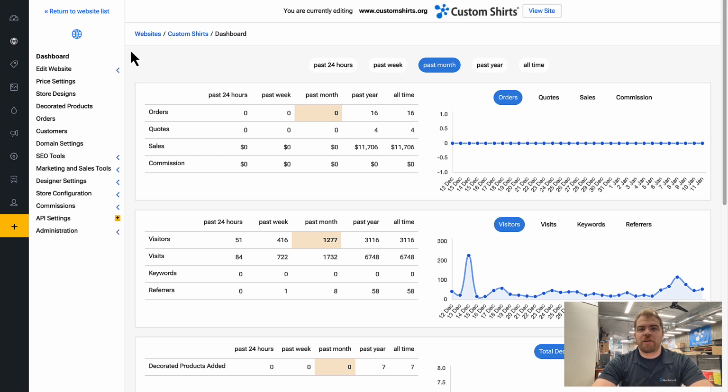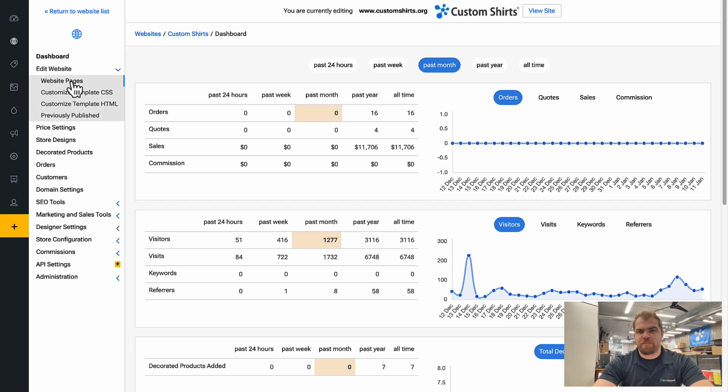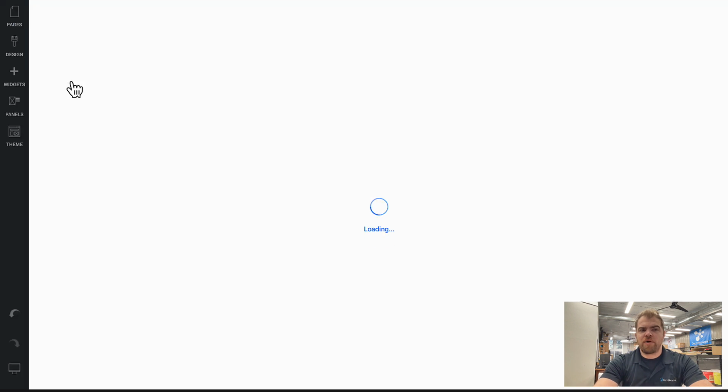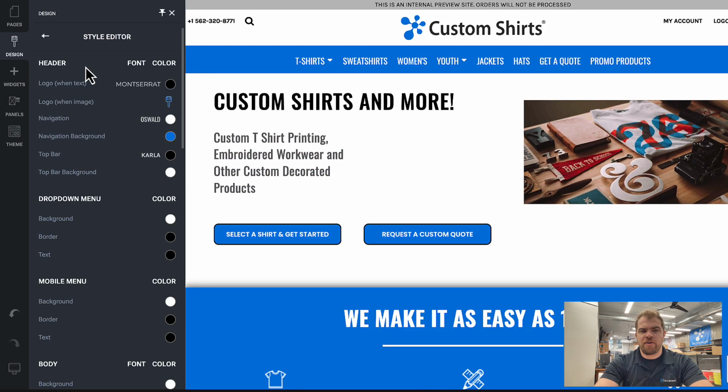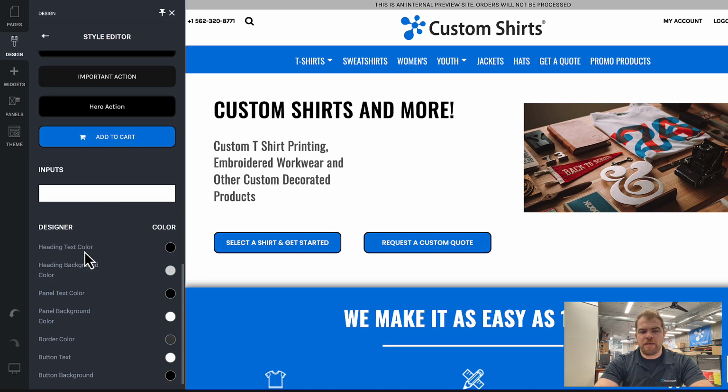To change the look of the design tool, you need to come into Edit Website, Website Pages, and then you want to go into Design, Style Editor, and at the very bottom, you can change the color scheme of the design tool.